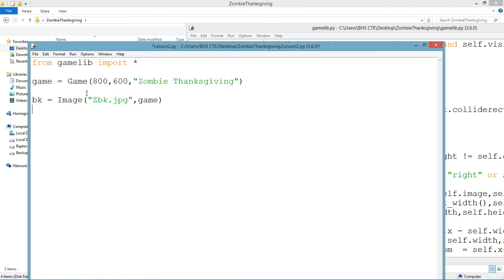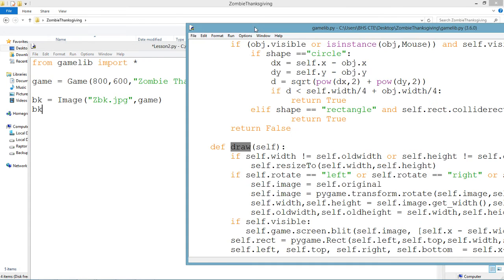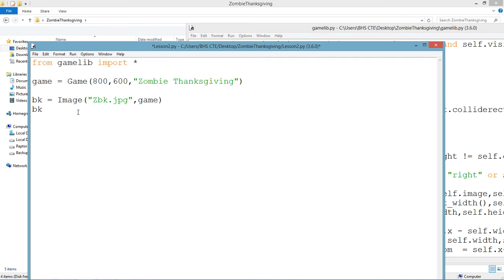Anytime you have a variable that represents an object, you always have to write the object first, the variable first. So if we want to do something with the background, we have to write BK first. So what exactly do we want to do with the background? Well, according to the game library, it sounds like we can draw an image. So let's tell the computer to draw the background. All right. So let's save it. Let's run it.